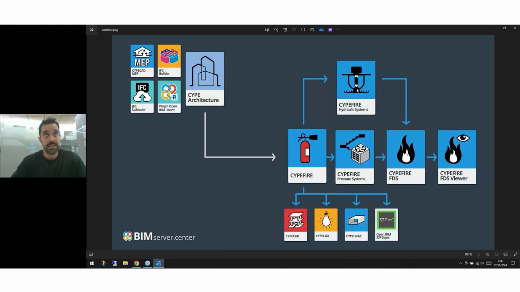To let you know, CYPEFIRE Hydraulic Systems works with EPANET, a really powerful tool to analyze these hydraulic designs. You can introduce whichever kind of system and design you want. EPANET allows you to carry out this analysis very quickly with really powerful results that allow us to calculate any kind of installation.